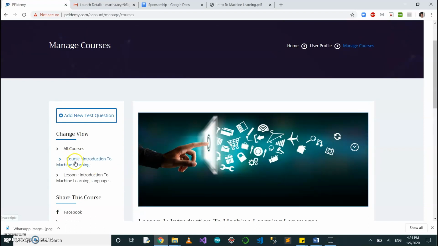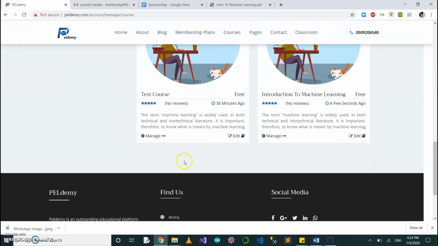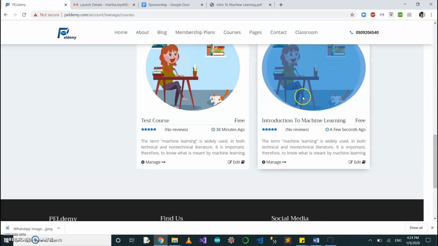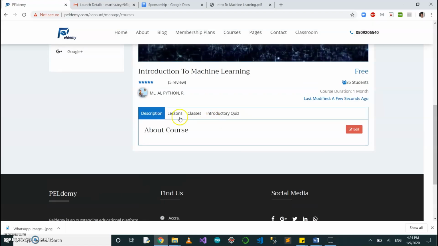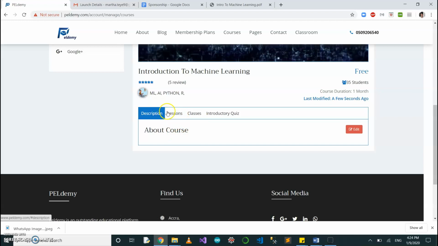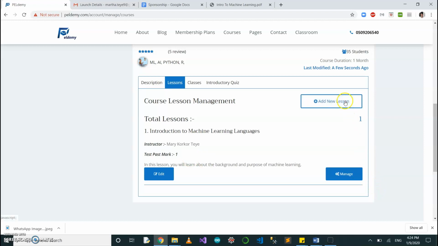I want to do more things, so at the left hand side I can come back to my courses, all courses, and then if I want to edit the basic features, the thing I created when I started creating the course, I just edit this using the edit button. But if I want to add lessons and other things, that's when I use the manage button to add lessons. So I come here, I come to lessons, I have description of the course. I've not added anything, so you could add. And then I have just one lesson, so I can choose to add more lessons to it.